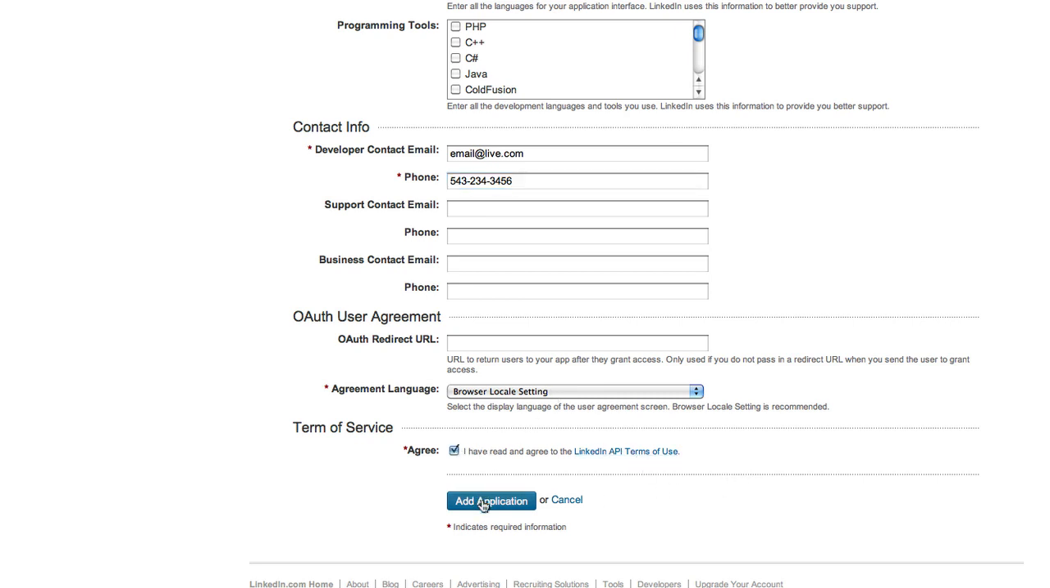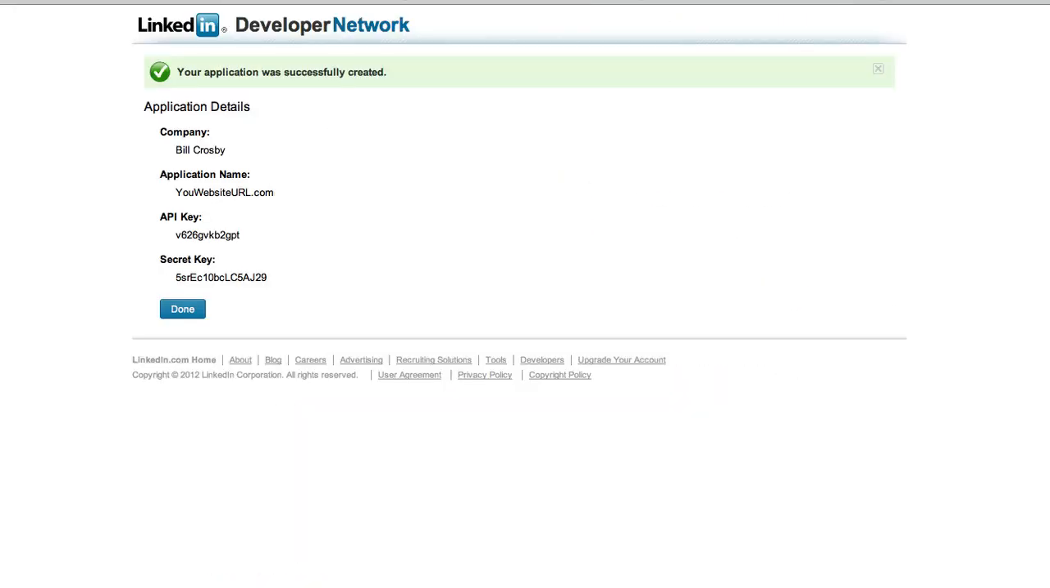Okay, so once you add this, because what it's doing is it's creating a key and a secret for us. That's what we're really looking for. Once we do that, the application details come up. It's going to say your application was successfully created, and then again, like I said, we're looking for these keys: this API key and the secret key. Those are then going to be transferred over.